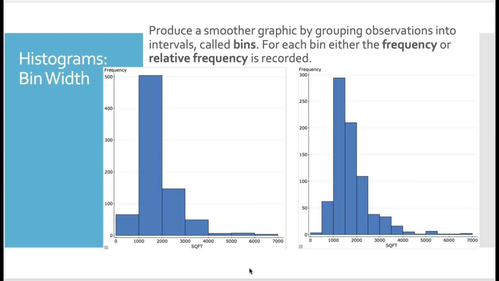I don't know if you remember, I was referring to home prices in San Luis Obispo County. I created a histogram for the square footage of these homes. This histogram and this histogram are recorded using the exact same data, but what I changed was the length of the bins. In this example, StatCrunch by default did bin lengths of 1,000: 0 to 1,000, 1,000 to 2,000, 2,000 to 3,000, and so forth.